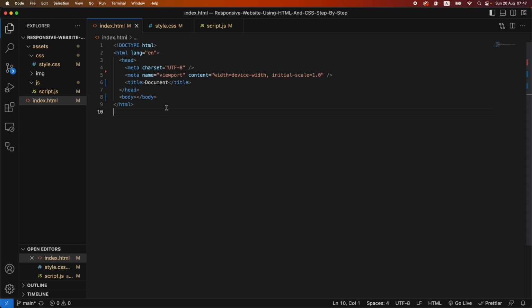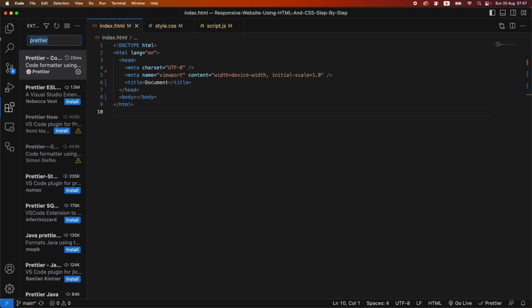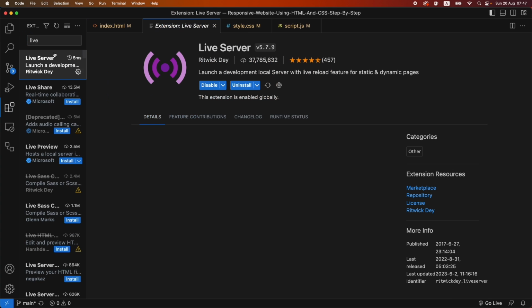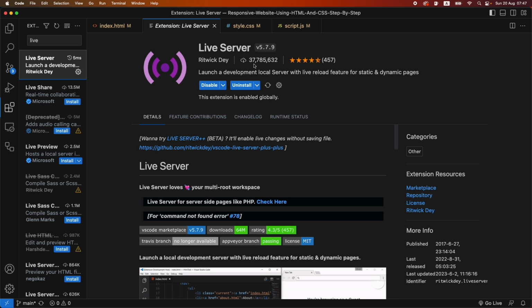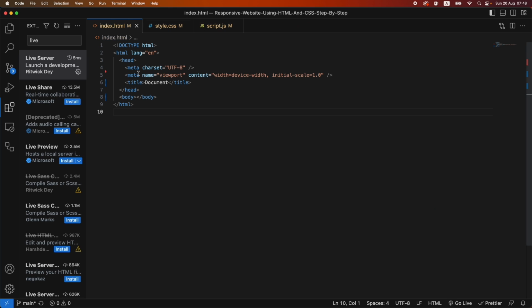We are ready to start coding. Another extension that we are going to be using now is Live Server. So go ahead and install that as well. You can search for Live Server by Ritwik Dey and install this package here.